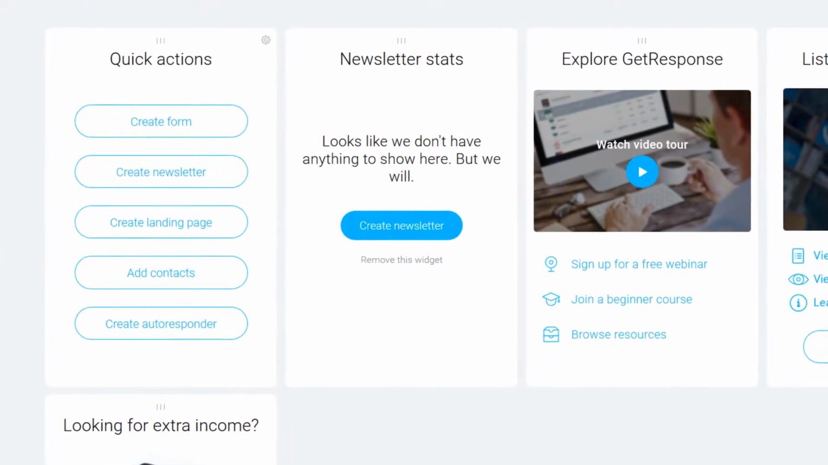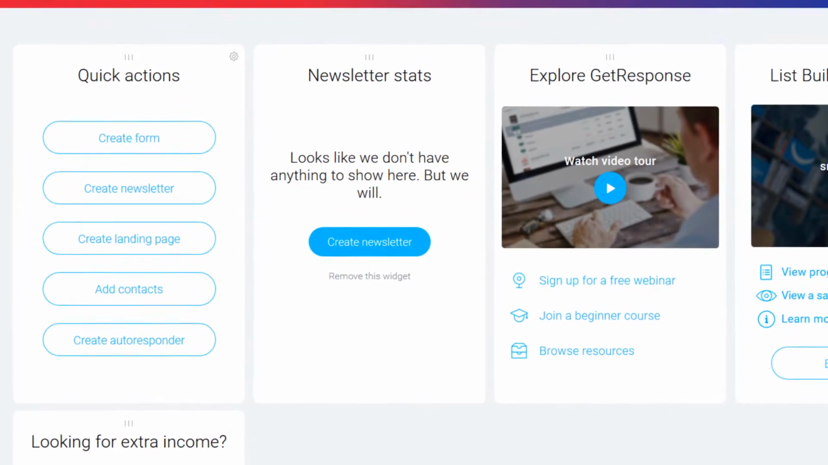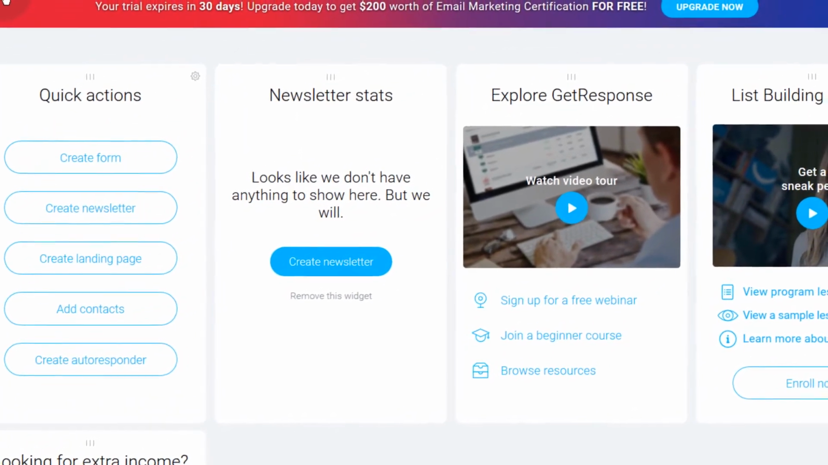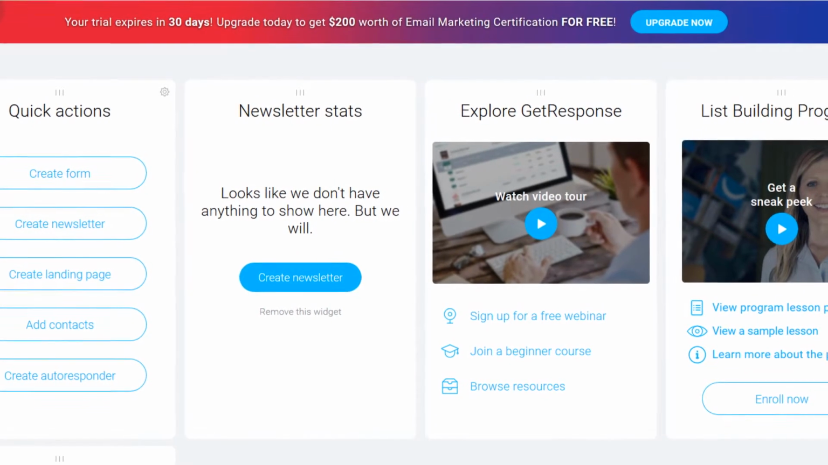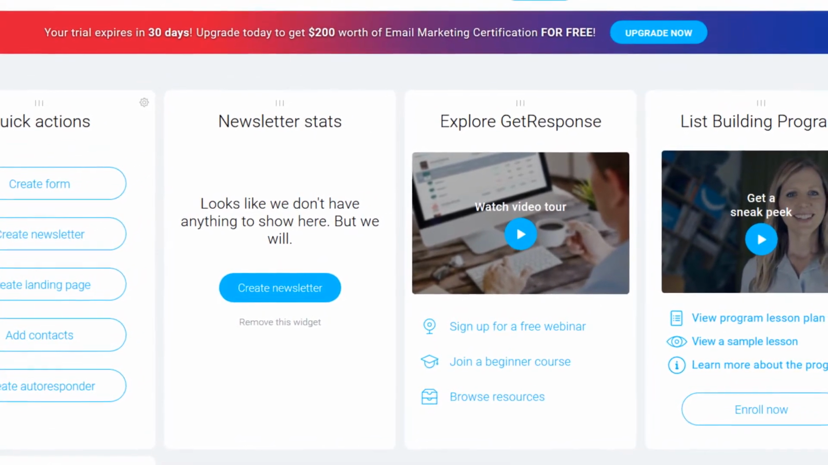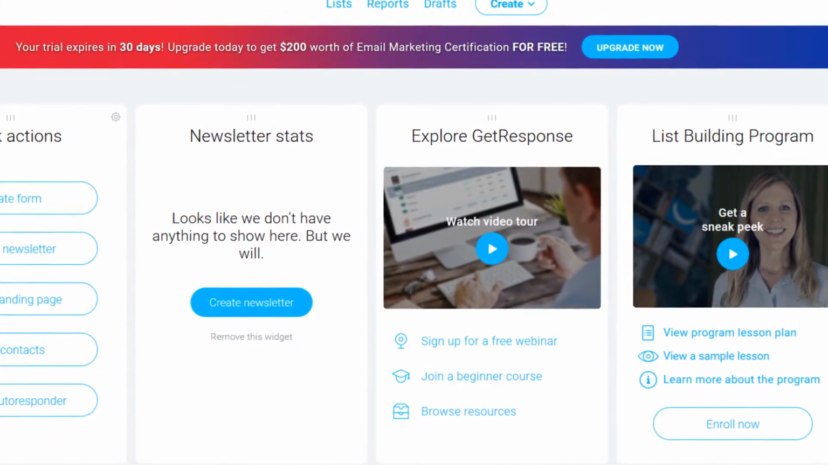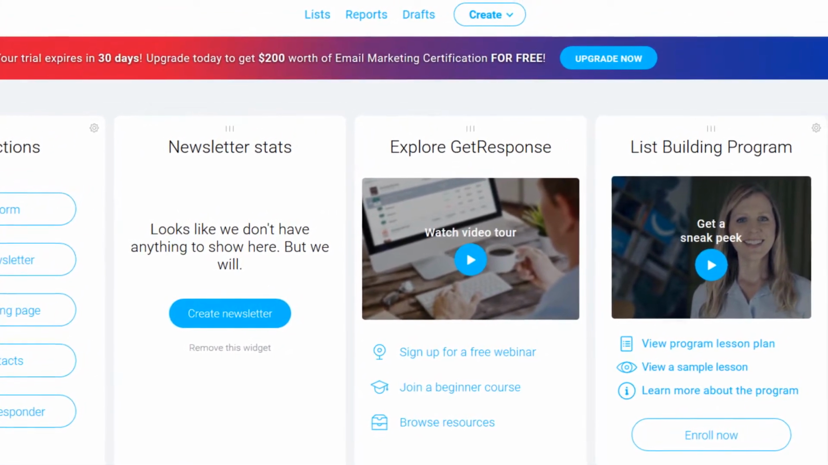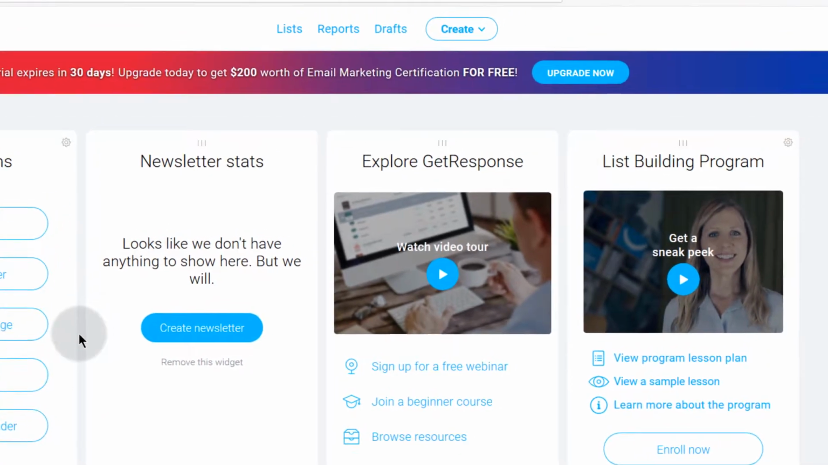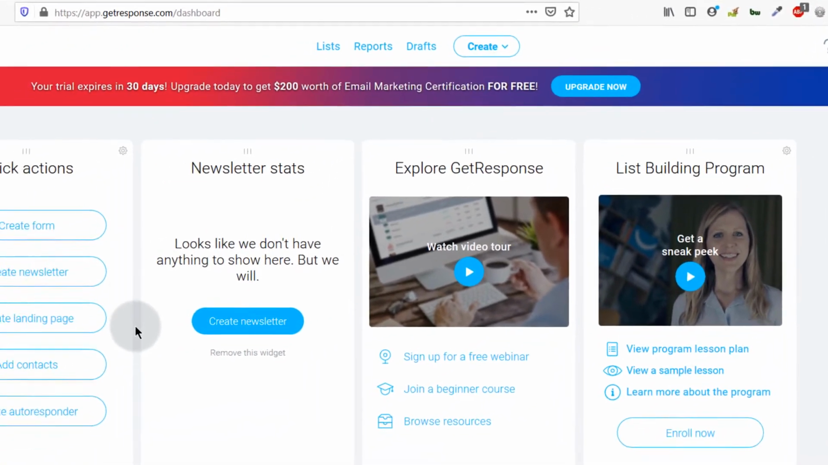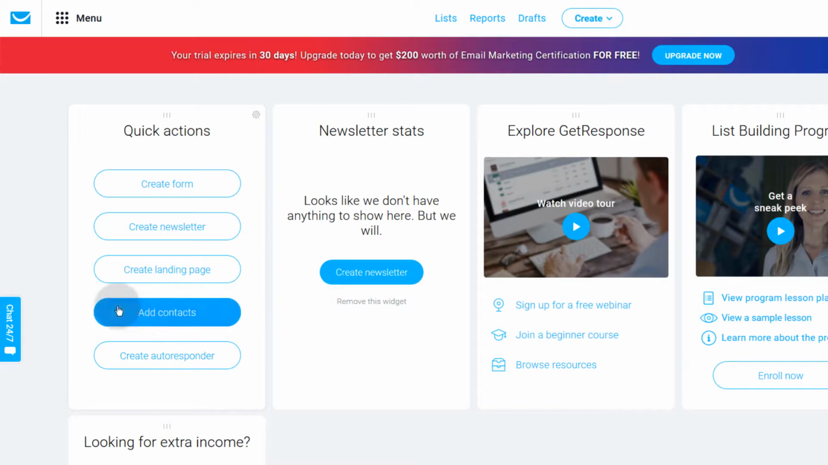So everything in GetResponse is connected to a list. If you create a form, if you create a sign-up form, it will be connected to a list. If you create an email newsletter, an automation, a landing page, a survey, a webinar, everything is connected to a list. If you already have contacts, you can just click here to add contacts manually, or you can upload your contacts.